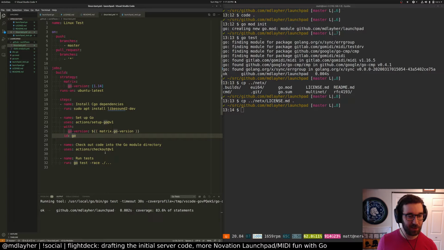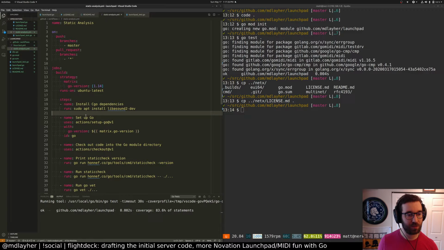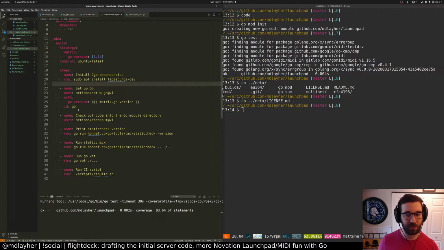Go 1.14 is all we care about. Check out the module, run tests with race. Yeah, it seems fine. And the static check is the same thing, basically.